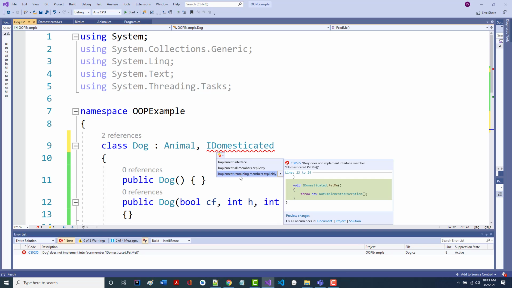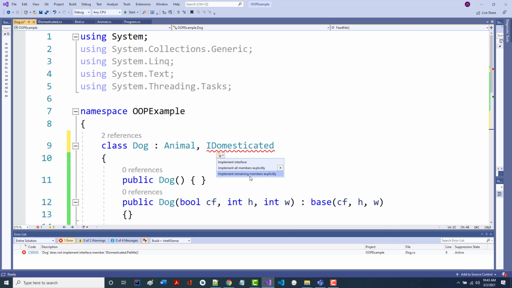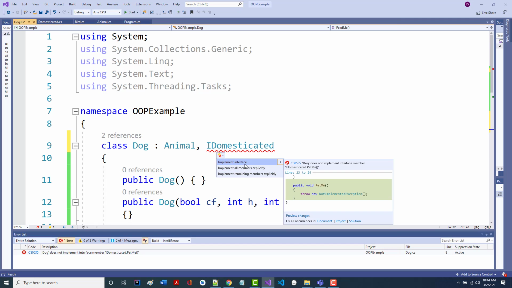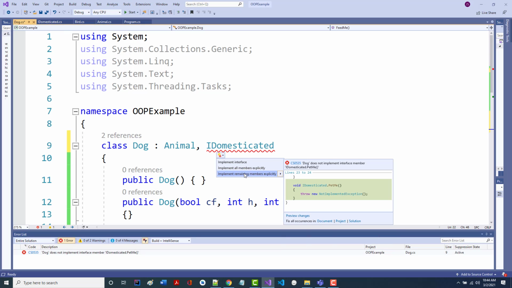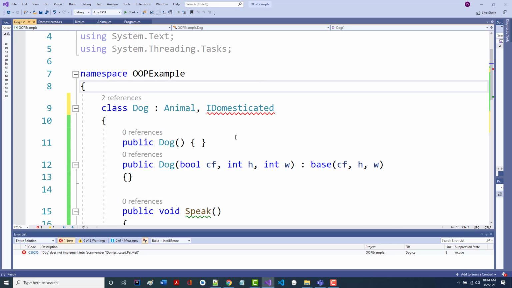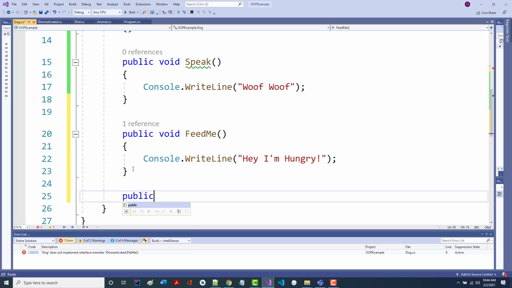So if you look here, it says, well, do you want to implement the interface? Do you want to implement all the members explicitly? And I can put my mouse over it and it'll show me what it's going to do. So I could have had it come in there and it says, well, what's left? Well, pet me. See that? But it puts in there the name, the IDomesticated. So I'm just going to put it in there manually. And I'm going to say public void PetMe.